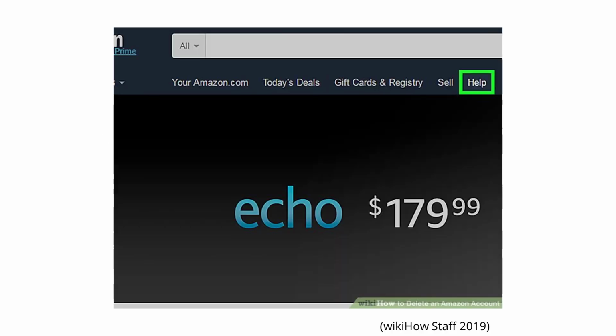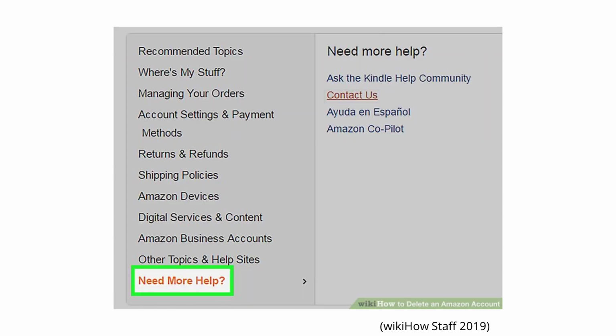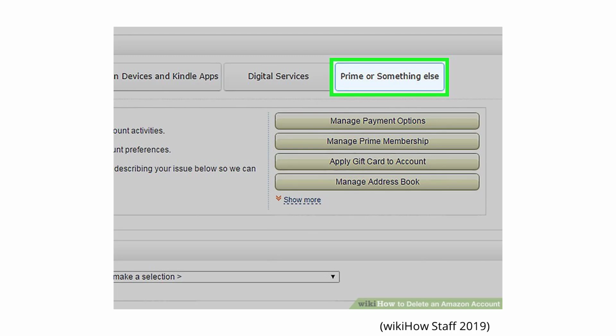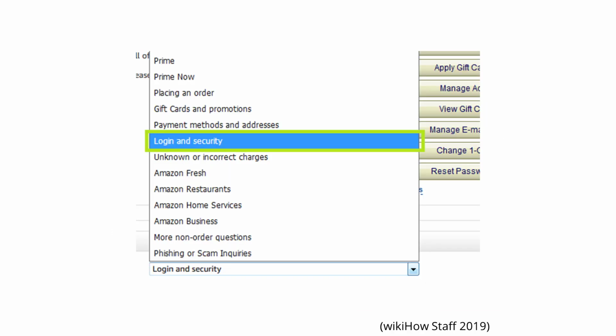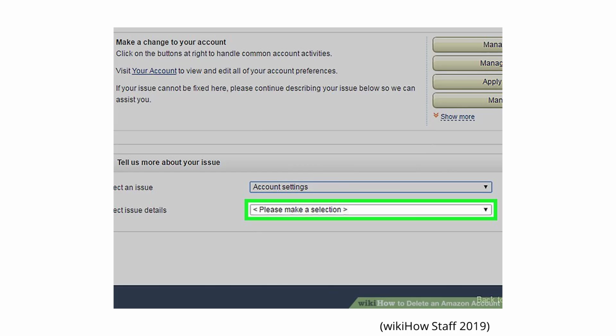Amazon. If you want to cancel your account, you might think that you would just go to youramazon.com to have a look at your profile, your membership. But in fact, you have to click help. Then you need to click on need more help. Then you need to click contact us. Then you need to choose Prime or something else. It's not so intuitive. Then you go to please make a selection. Choose login and security. Then choose make a selection.